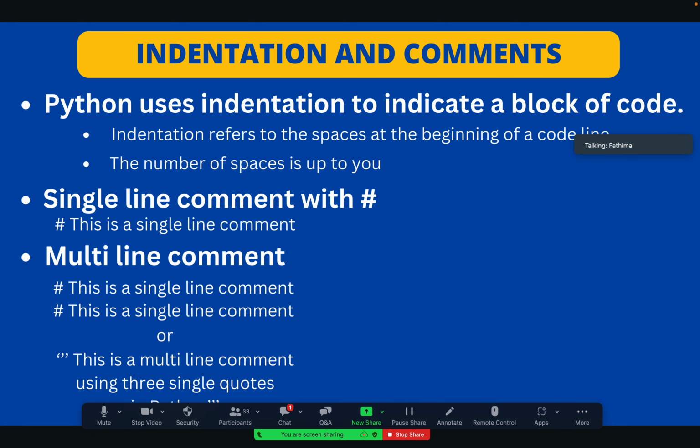So the first important thing in Python is... can you please mute someone, so that others are not distracted? Fatima, can you please mute yourself, please? Okay, thank you for muting.